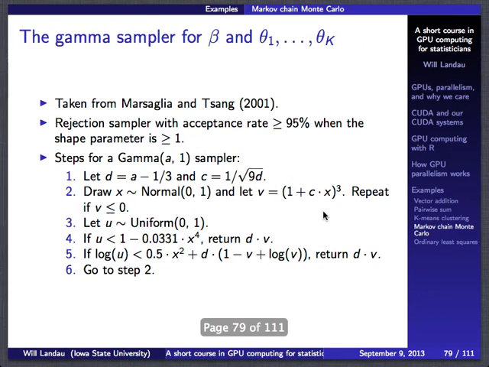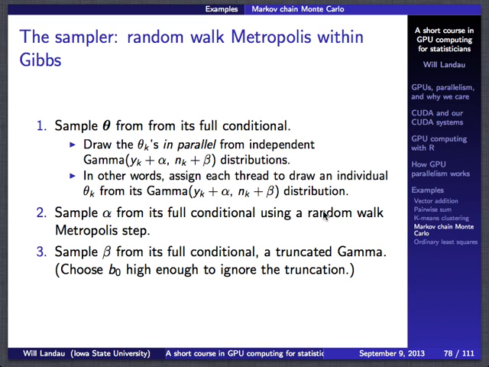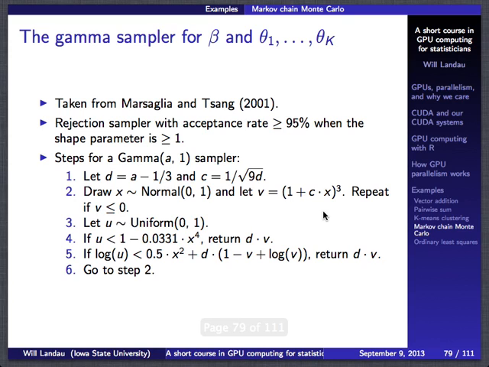And I go through in detail how this is done in the code, how this random walk Metropolis for alpha happens. And the gamma sampler: there is no good gamma sampler in NVIDIA's libraries. You have to implement a gamma sampler yourself. But this one has a really high acceptance rate. If your shape parameter alpha is greater than or equal to 1, this algorithm performs very well for the gamma sampler, and it's in the slides. It has an acceptance rate greater than 95%, a lot greater than 95% when your shape parameter is higher.